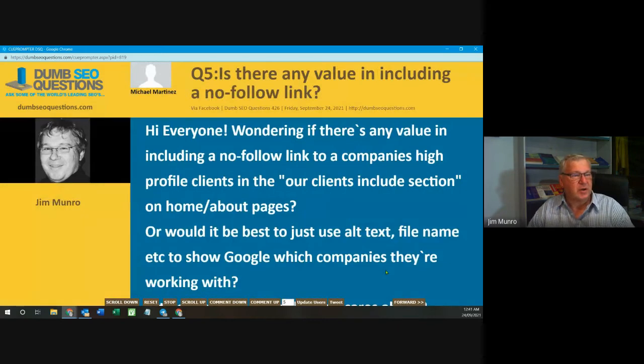The question's titled, is there any value in including a nofollow link? Hi, everyone. I'm wondering if there's any value in including a nofollow link to a company's high-profile clients in the "Our Clients Include" section on home or about pages. Or would it be best to just use alt text, file name, etc., to show Google which companies they're working with?